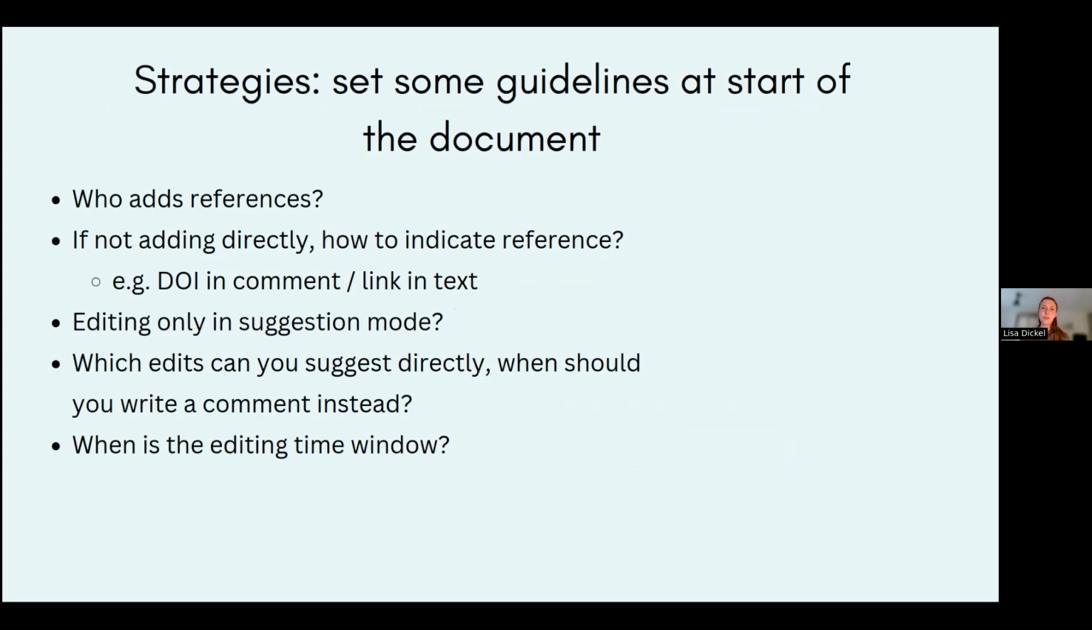Dependent on what you choose about your strategy for editing the document collaboratively, I would suggest to set some guidelines which you could write out at the start of the document. And some things that could be useful is who is supposed to add references, and in which way maybe. If you are not supposed to add references directly, what are you supposed to do instead? So, for example, add the DOI in a comment or link it to the text.